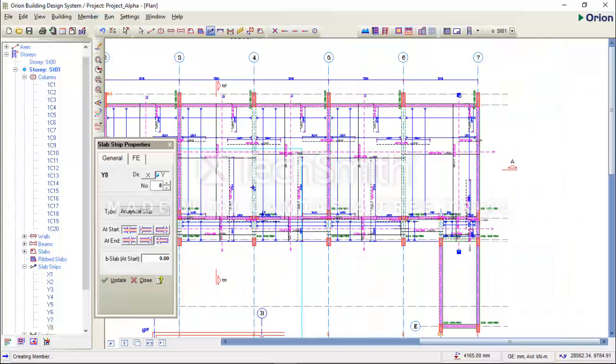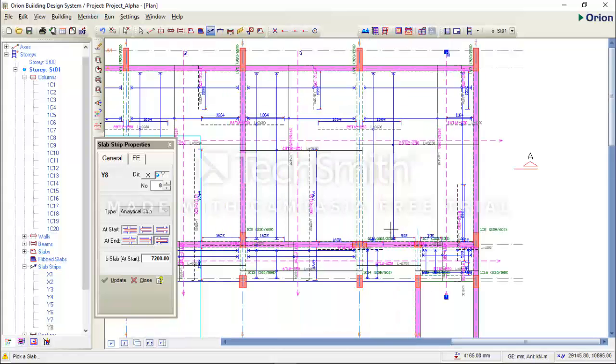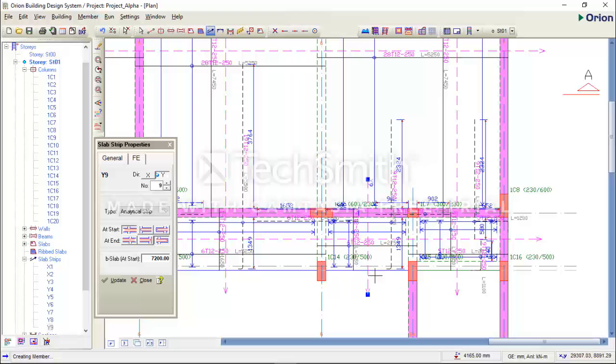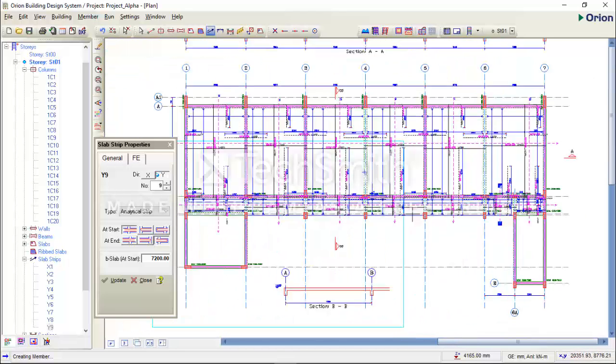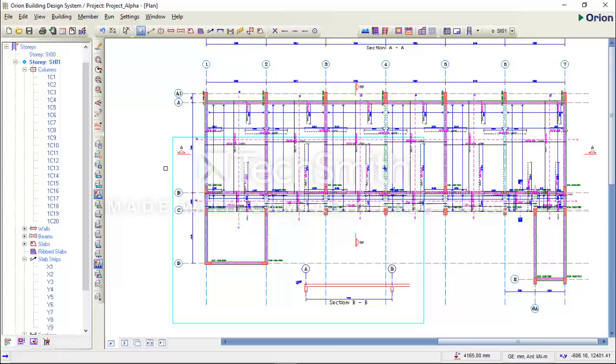So I've already set my options to slab and cantilever. You also need to specify the dimension. So the dimension of the adjoining slab is 7,200. So now I've specified it. I will draw my start point from the internal beam to the cantilever slab. So you see it has been drawn now. I've drawn all my strips for this plan view drawing, this first floor plan view. I will close the slab strip property dialog box now.